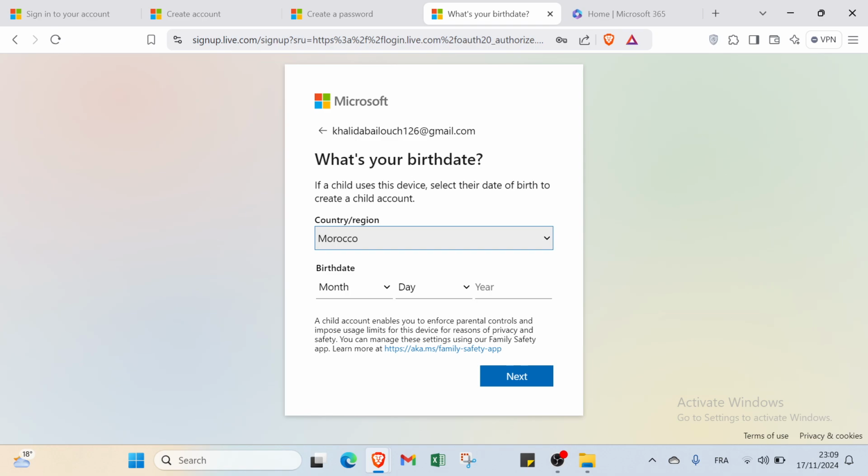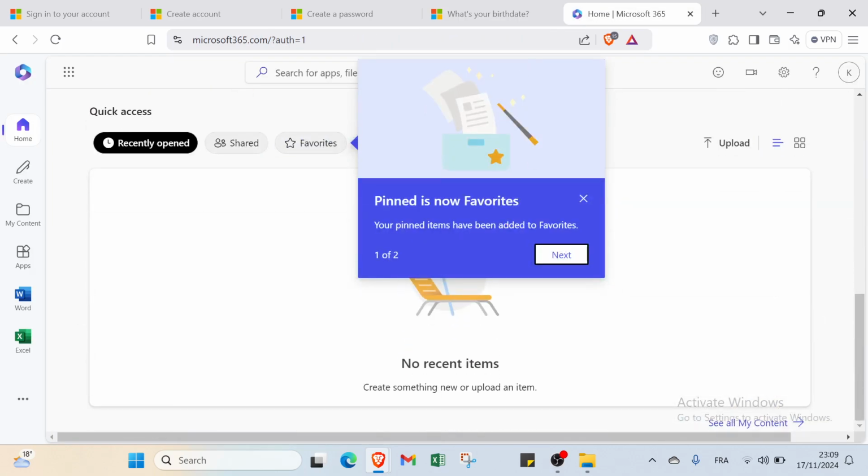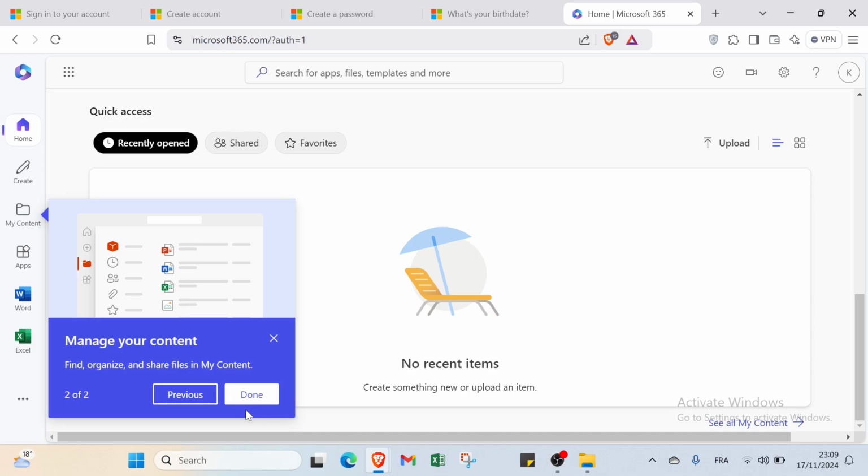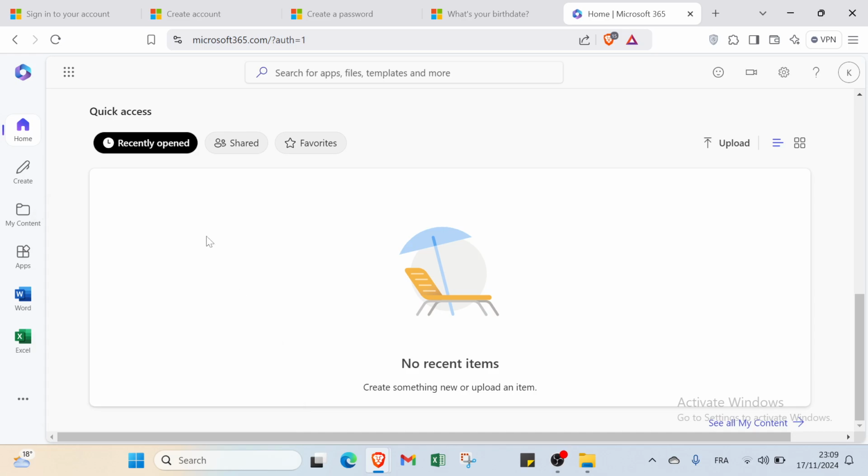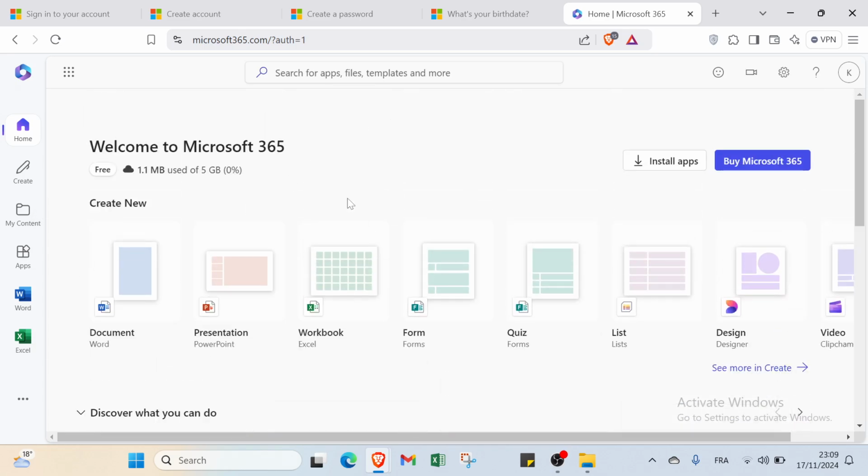You just have to enter your birthday. If a child uses this device, select their date of birth to create a child account. You select the country and region, then your birth date, and then click next, and you'll find this page here as you can see. All you have to do right now is find this page, which is Microsoft.